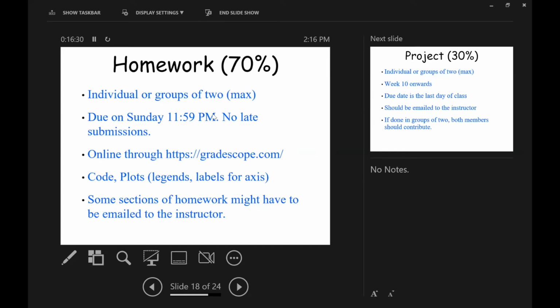Okay, so what about the homework? As I said, it's 70% of your course credit, and I would allow people to work in groups. I would say don't go more than 2, because the moment there are more than 2, one person starts not doing anything, the other people do the work and are annoyed, and then there are all sorts of problems. So try to work in groups of maximum 2. Individual is absolutely fine. The homeworks are due on Sunday, end of the day.